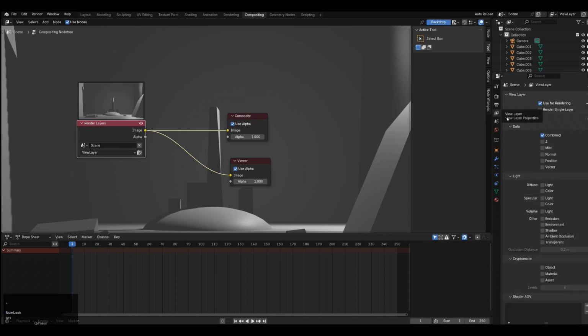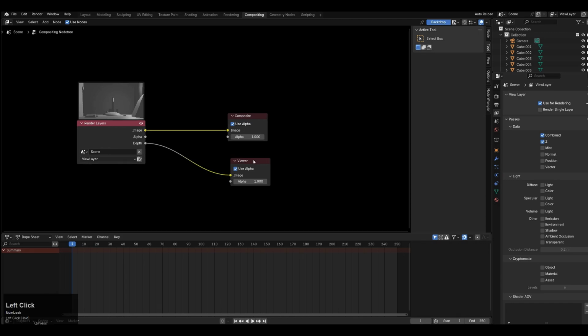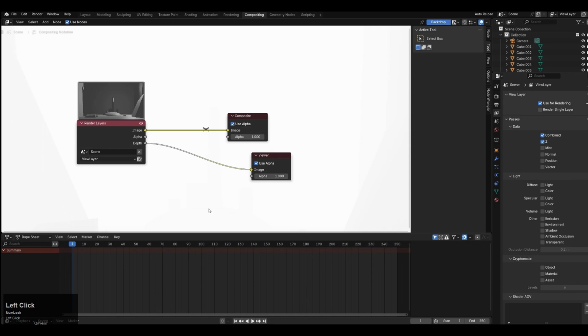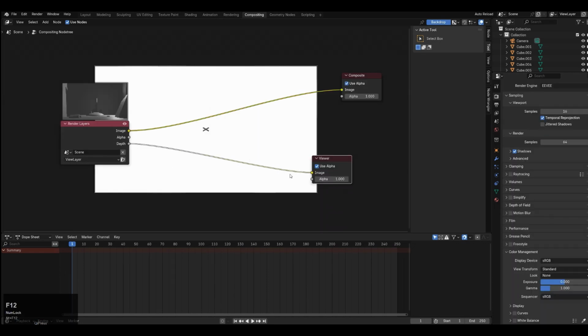If I go back to view layers, if I press Z, we can see that the depth pass is appearing there. So if I just plug it into the image, I have zero preview. I just need to re-render this to reappear. Now we have our depth image. So now the image is overblown.